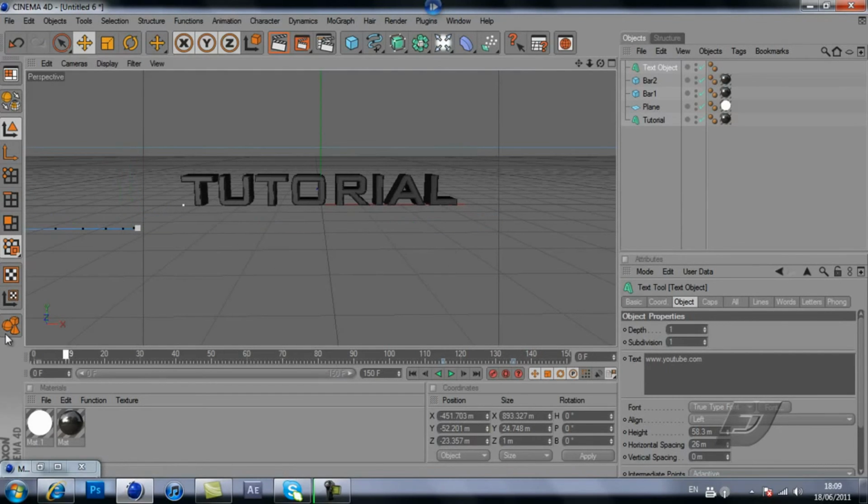So I'll just play everything back for you to see what you should get if you followed the steps. See the 2 bars coming in, and then your YouTube URL coming in there at the last second. You could bring out the keyframe more, make it a bit slower, more fluid motion, not like it's flying in.